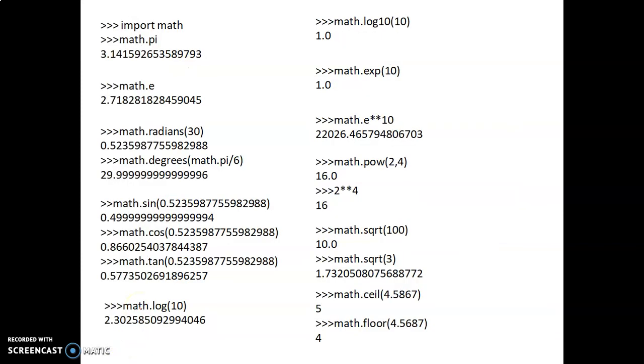Okay, those are the functions that are available in the math module. We can use the math module like this. First we need to import the math module, then we can apply the functions of the math module one by one. math.pi to get the pi value, math.e to get the e value. Then radians to convert into radians, degrees to convert into degrees. Sine value, cos value, tan value, and log of 10 value.